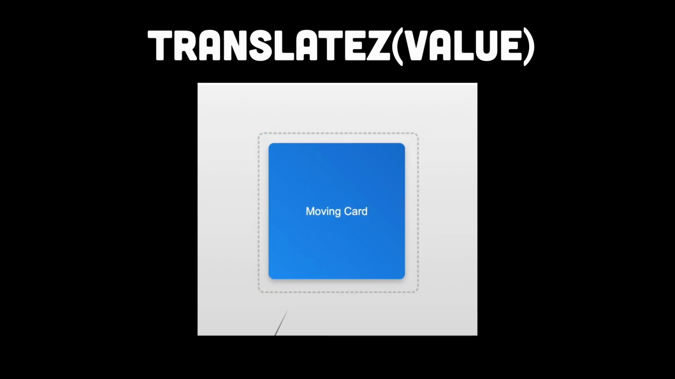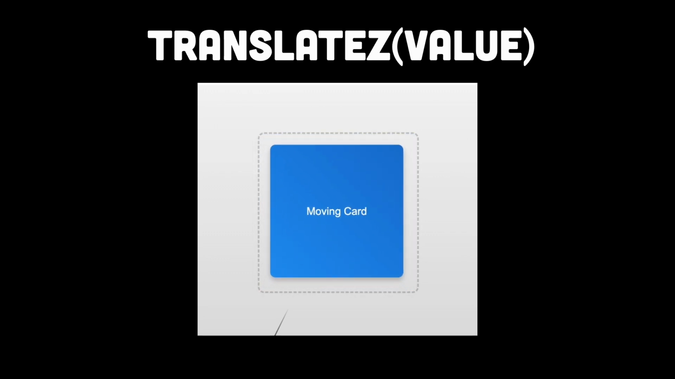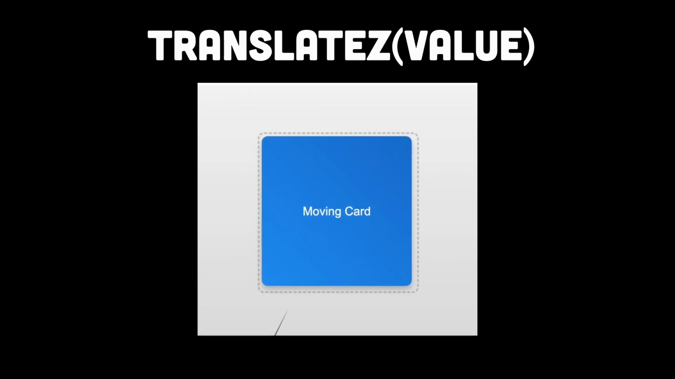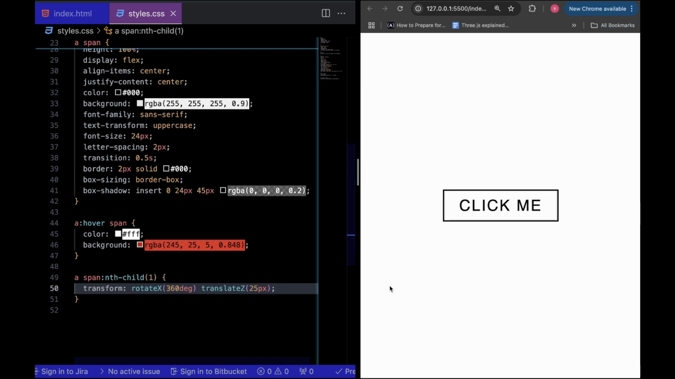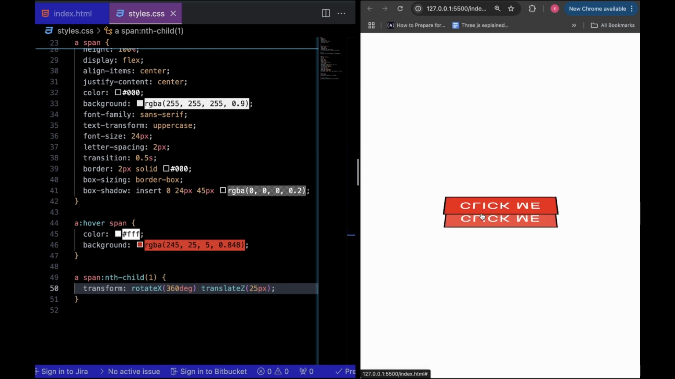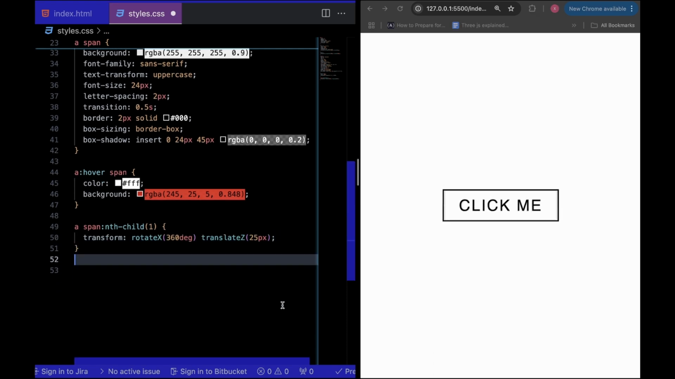Now to create a cube, we need to position each span at a specific angle along the x-axis and then push it forward. Here's how we do it for each side. For the first side or first span, I will give it a rotate x of 360 degrees and a translate z of 25px. So here a full 360 degree rotation means no visible tilt. This side faces directly forward and translate pushes the front side 25 pixels outward, making it visible.